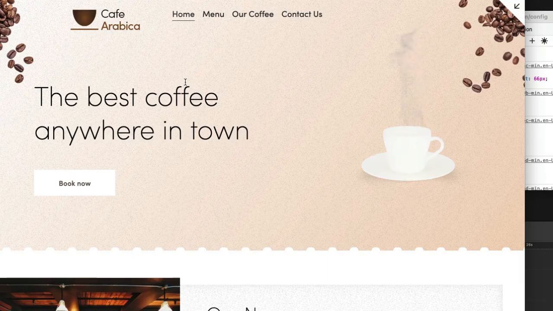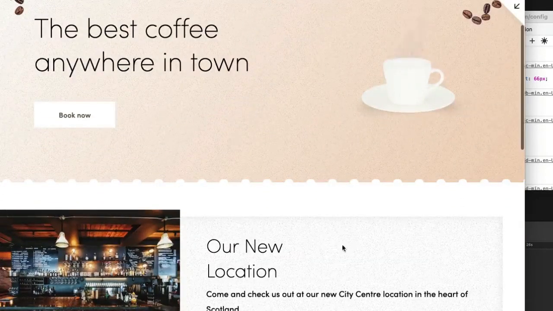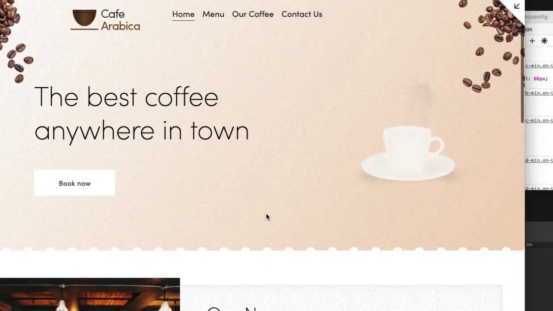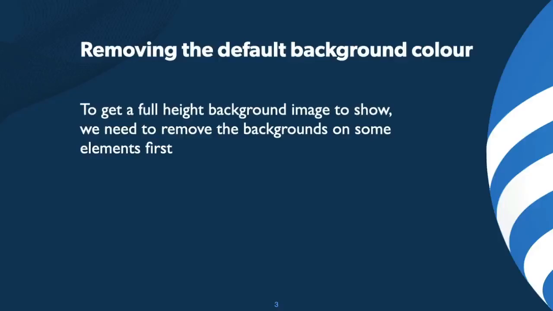So let's have a look at an example of what's possible. This is Cafe Arabica, a Squarespace template that I've designed. It's not the best looking website in the world, but it's certainly not that bad. And you'll see that it's differentiated. It doesn't look like a Squarespace site because of the background image there and the background images in here. I'm going to show you exactly how you can do many things with different background images and differentiate your Squarespace websites.